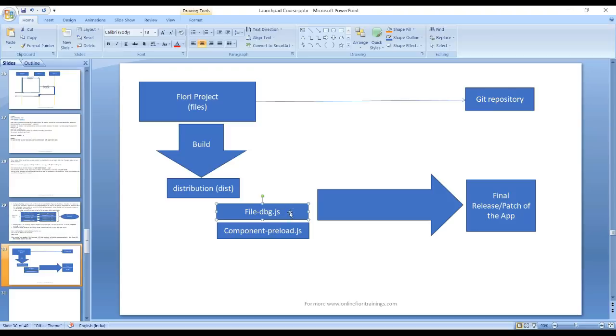This is the non-minified versions of all the files. Or probably the minified, non-concatenated, minified versions of individual files will be getting downloaded in your local browser if requested. So this is the whole process.